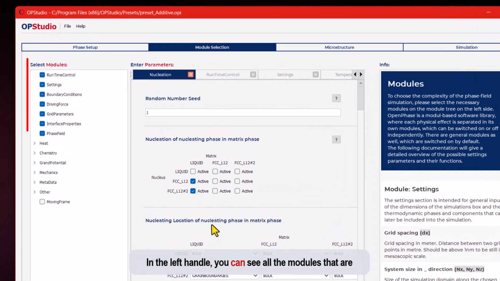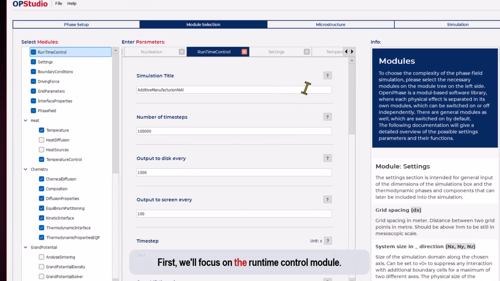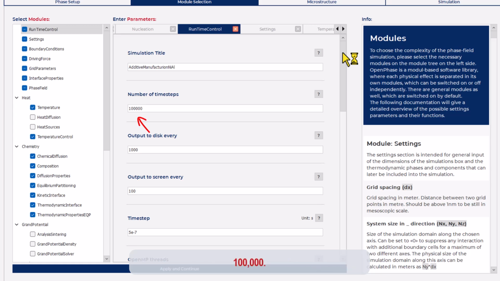In the left panel, you can see all the modules that are active for the simulation. First, we'll focus on the Runtime control module. Here you can see the total number of time steps is set to 100,000.